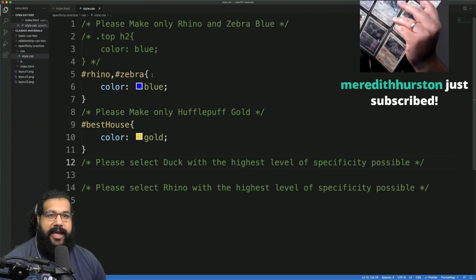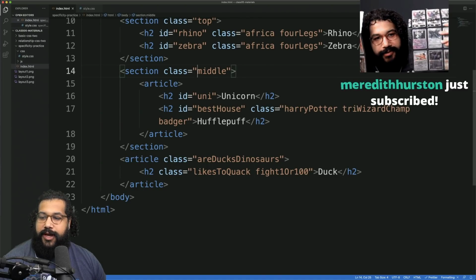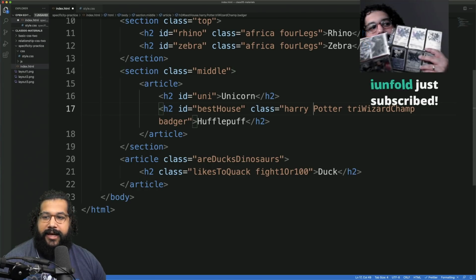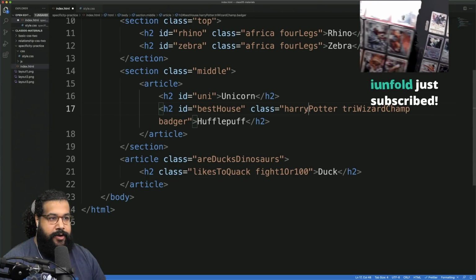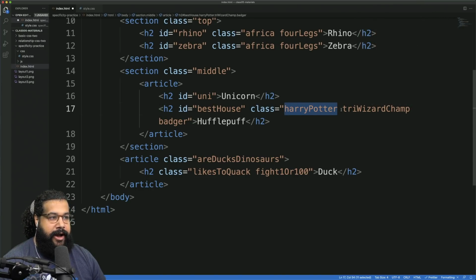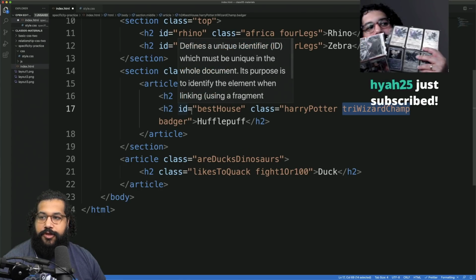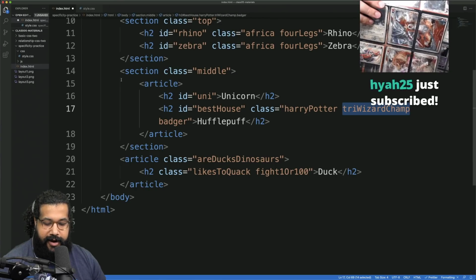So people keep saying, how do we handle classes with spaces? You cannot have a class with a space. As soon as you put a space in your class, that's two separate classes, right? So right here, this best house has the class of Harry Potter, it has the class of Triwizard Champ, and it has the class of Badger. Those are three separate classes. Cool. All right.